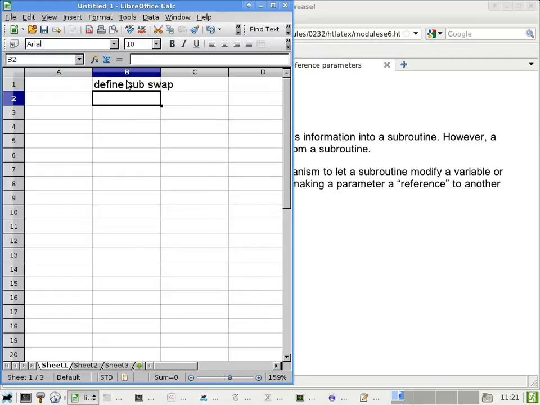In other words, if a variable x had a value of 5 and variable y had a value of 7, I want them to be exchanged. Okay, so swap is basically the same as exchanging the values of two variables.